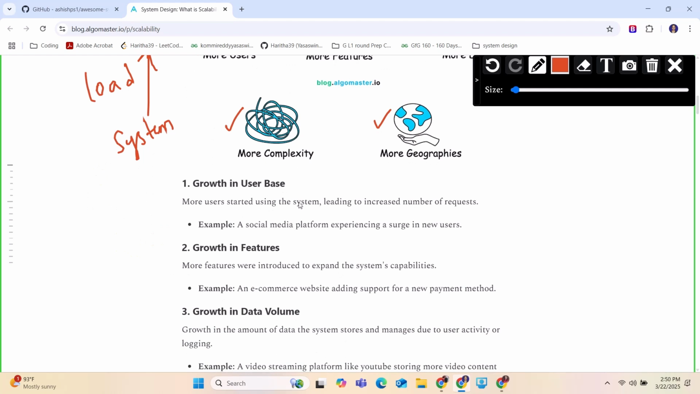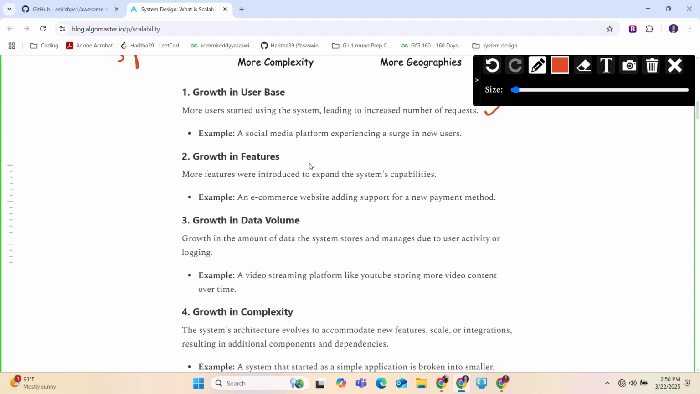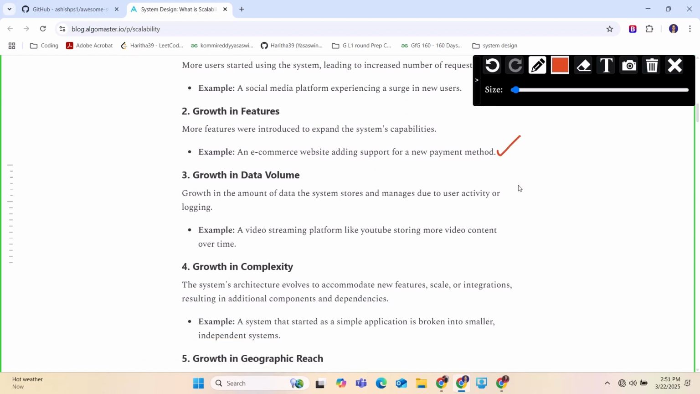First one, growth in user base. More users started using the system, leading to an increased number of requests. More requests will come, and in that way load will increase. Example, a social media platform experiencing a surge in new users. Next, growth in features. More features were introduced to expand the system's capabilities. Like in WhatsApp, we can observe a lot of features being added day by day, and they need to scale up their system based on their features as well. Example, an e-commerce website adding support for a new payment method.